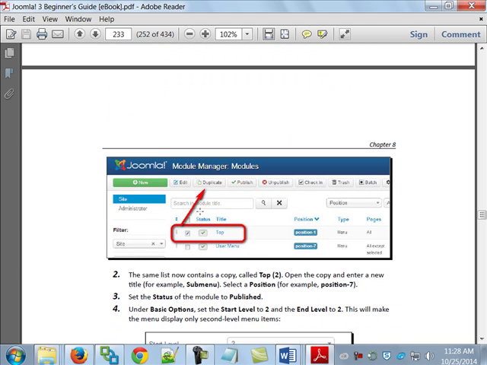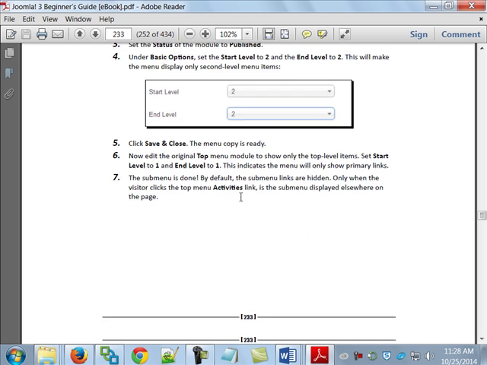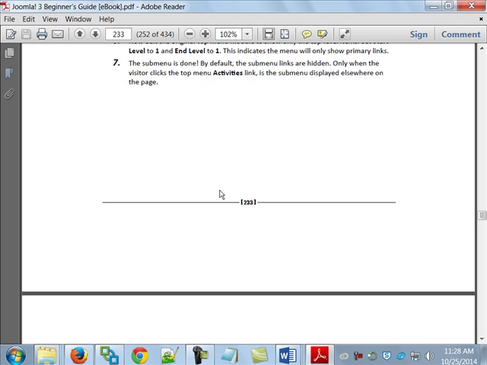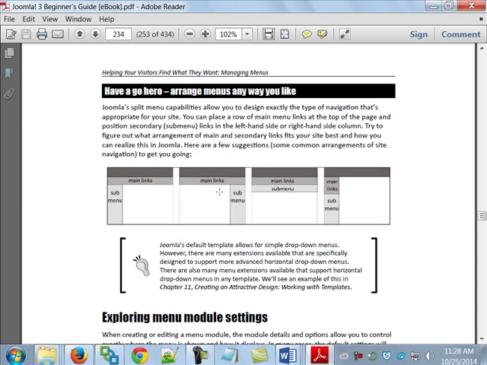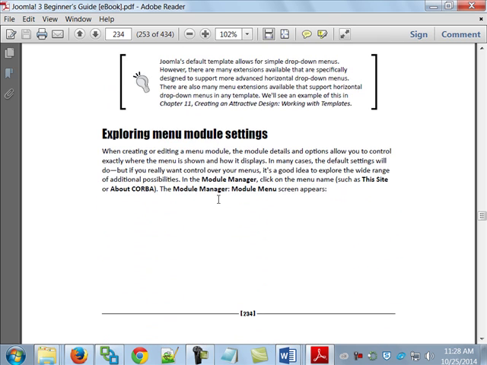So doing this, creating the duplicate, and then setting it to start and end at 2 will show only the lower level, and by setting the upper level to 1, it will show only the upper level. And the author mentions that there are a lot of different ways that you can do this, and he shows you here on 234. Alright, next, exploring the menu module settings on 236, 237, 238.